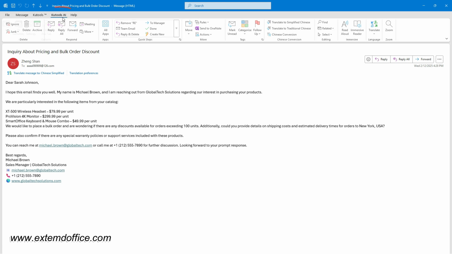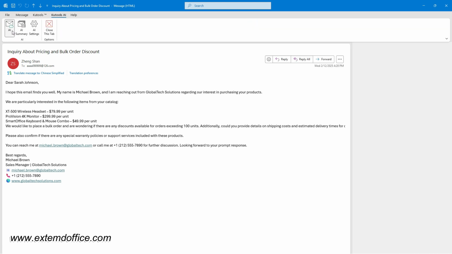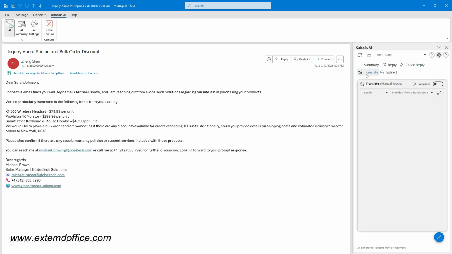Then click Qtools AI tab, click AI. Click the Translate tab. Select the text you want to translate. Then choose the target language and customize the translation style. Click the Generate button to translate the selection.